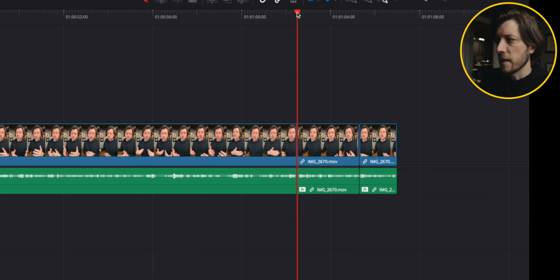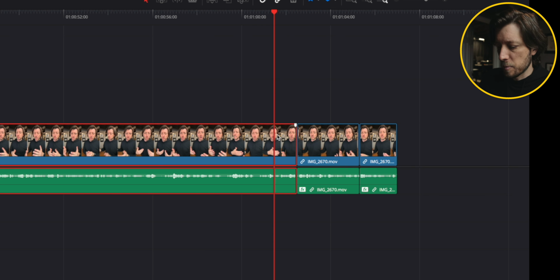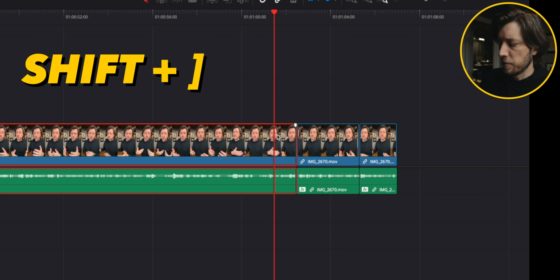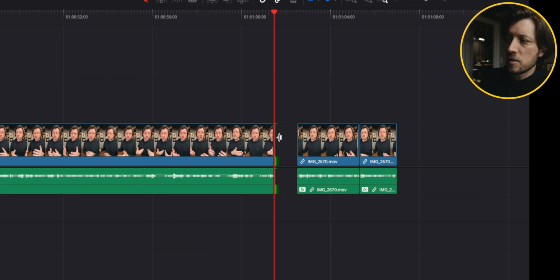And again, just like the trim end stuff, if I see this clip here and I want to trim this part off and hit Shift right bracket, this doesn't shift down automatically. I have to click this and hit delete.